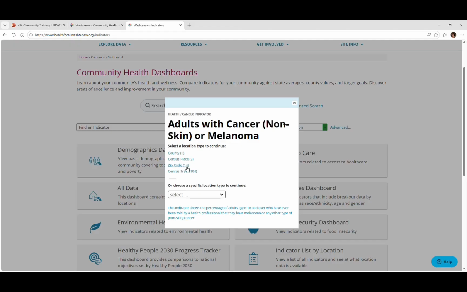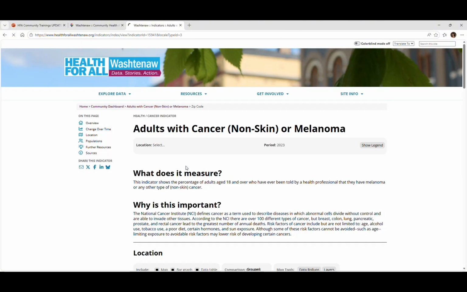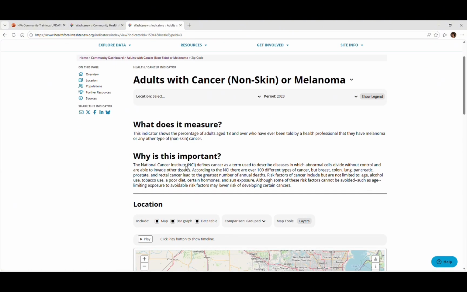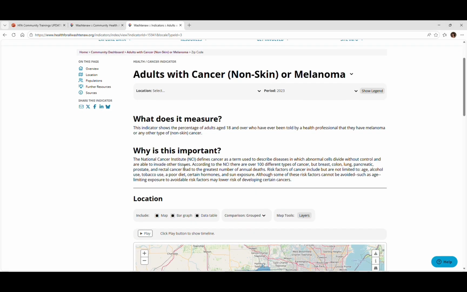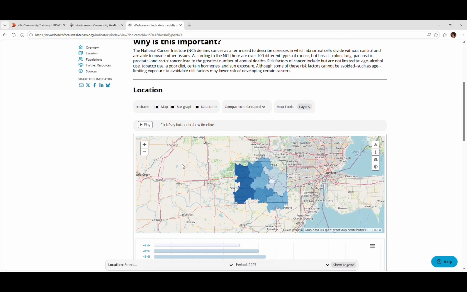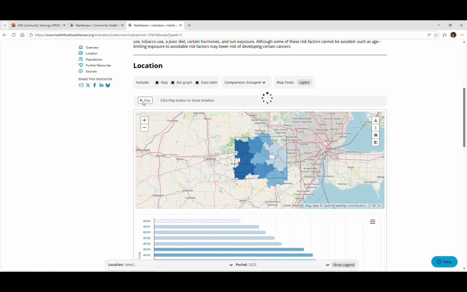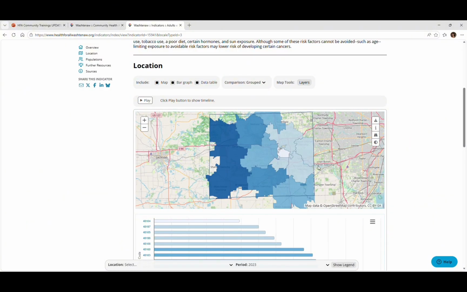For this example, we'll look at zip code for adults with cancer or melanoma. Then it'll populate the entire cancer dashboard indicator. And then we can take a look at the location map. We can press play if we would like to see a timeline, or we can just browse through and learn more about the indicator.